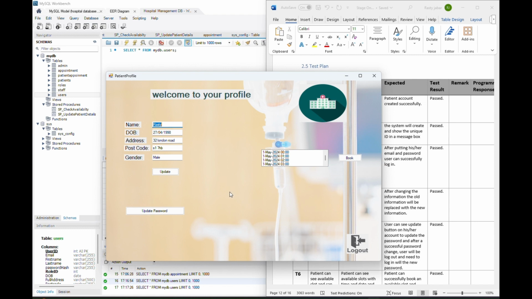Another thing that the patient can do is to book an appointment. These are lists of available slots that I can book in the next month. For example, I will book 10 o'clock or 11 o'clock on 18th of May. I will click on booking here, appointment booked successfully.